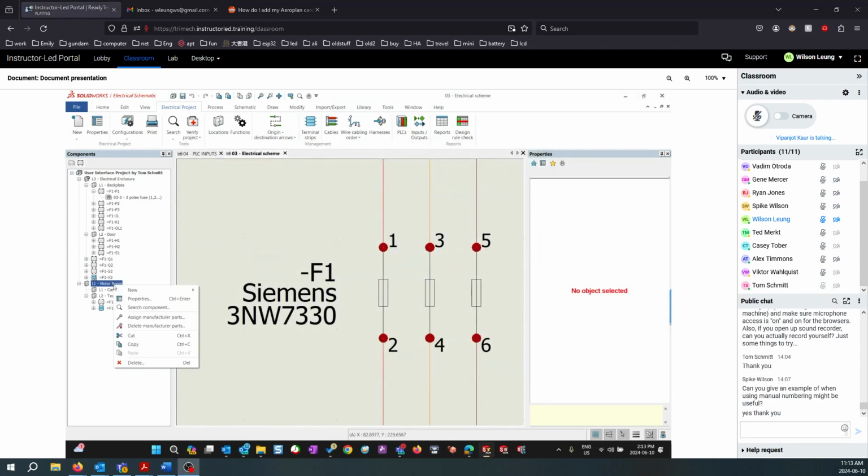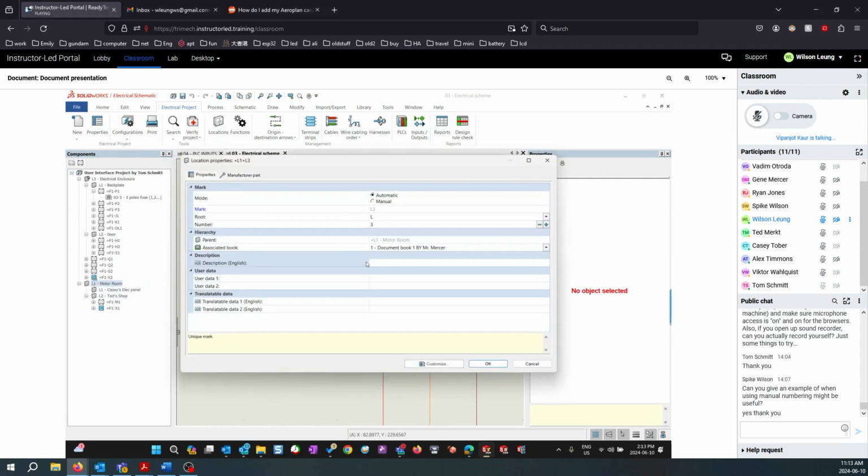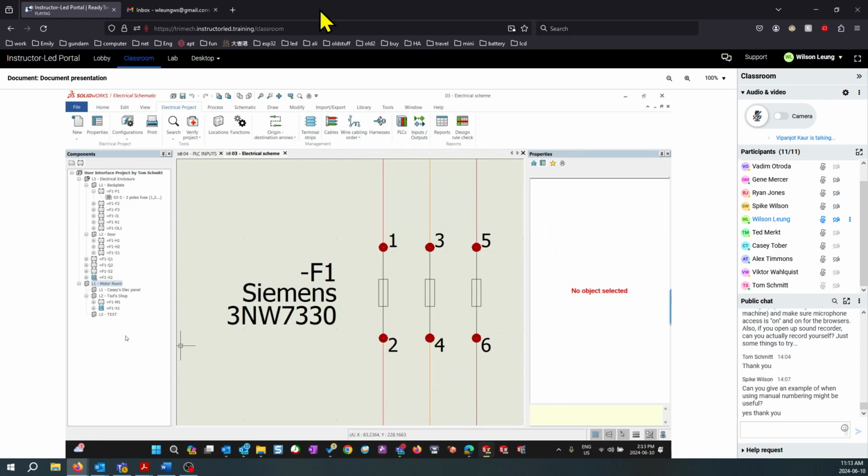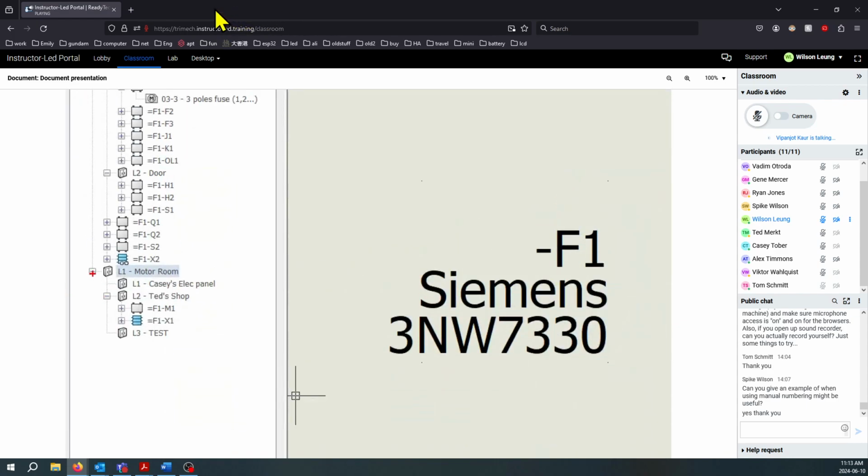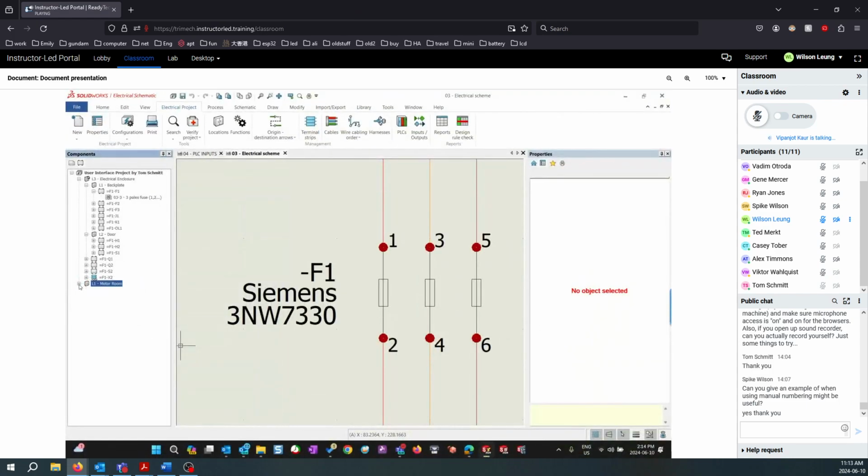Or you can right click here, brand new location, and I can just call it test location and hit OK. So now if I minimize my motor room, it's going to minimize Casey's, Ted's, and test, because these three are children of the motor room location.